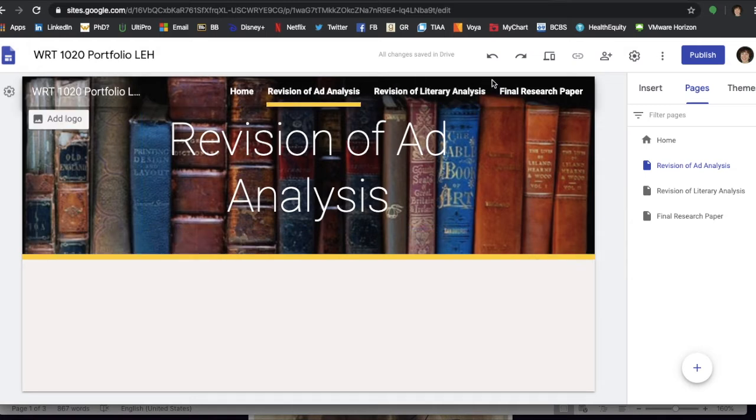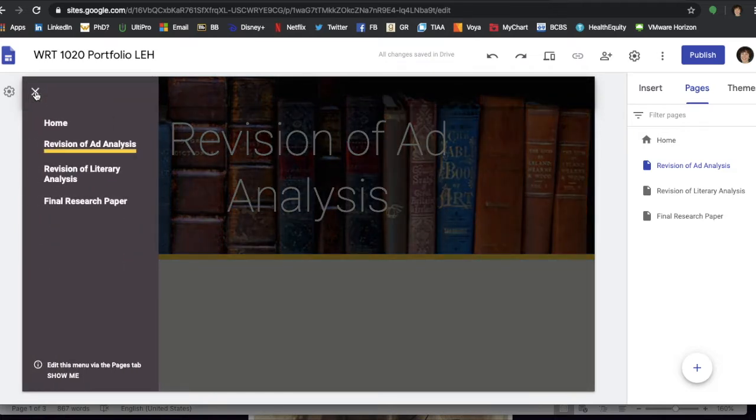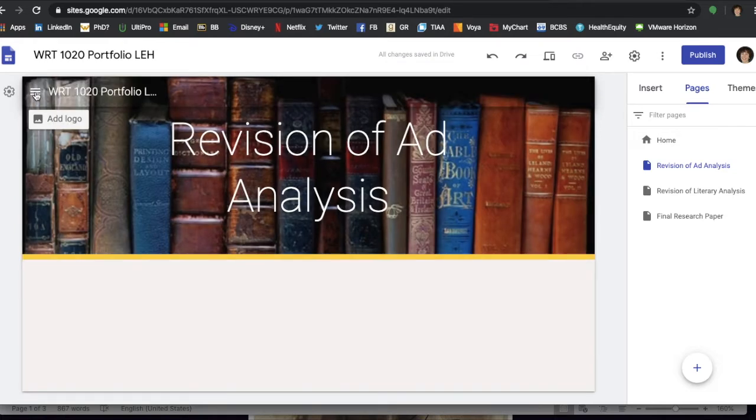And we have some options with our menu here. Go to this little gear. I can go to a top menu, like I have here, or I can do a side menu, my menu that way. So either one is fine, as long as I can navigate pretty clearly through it.